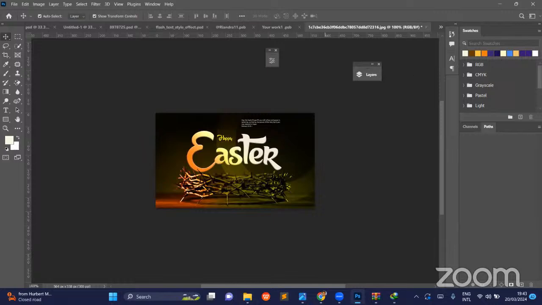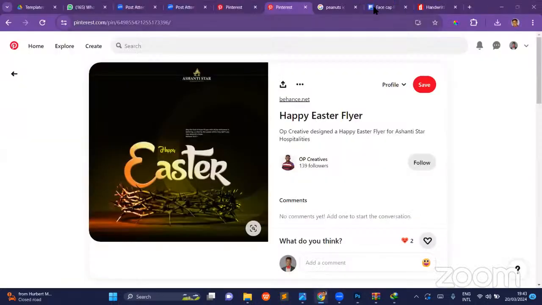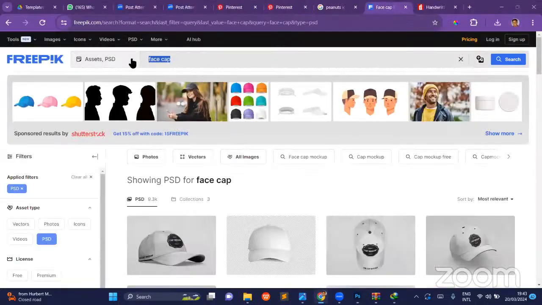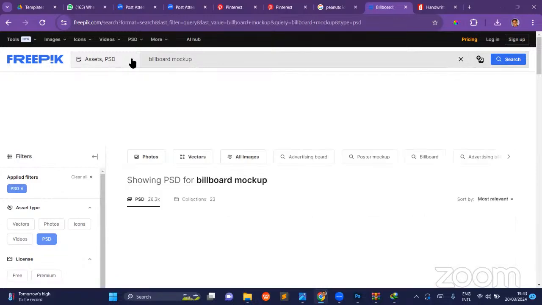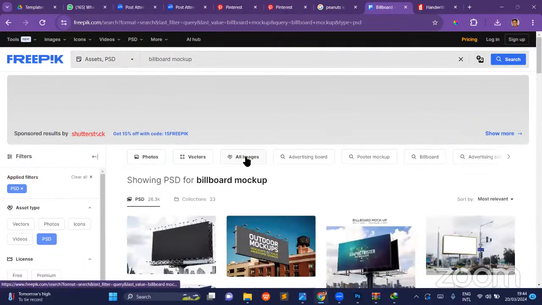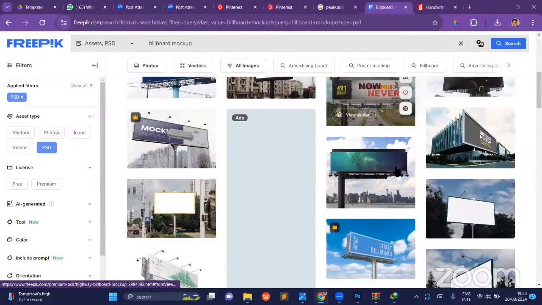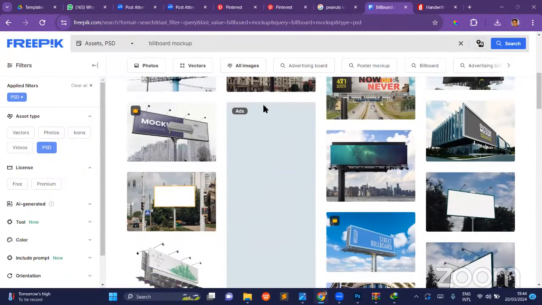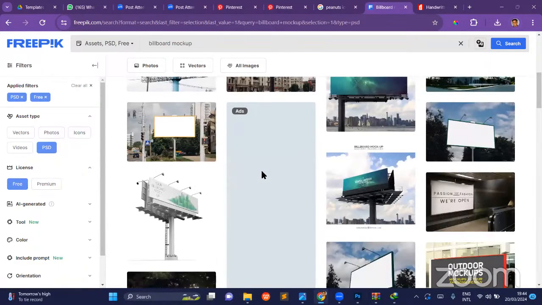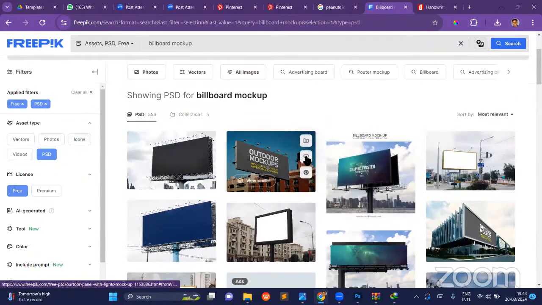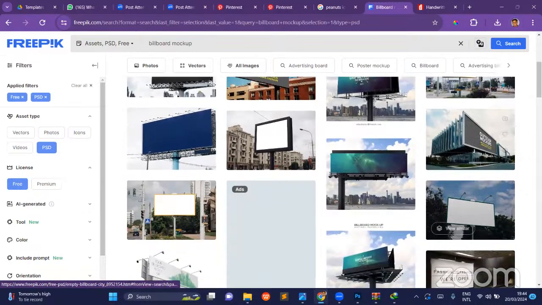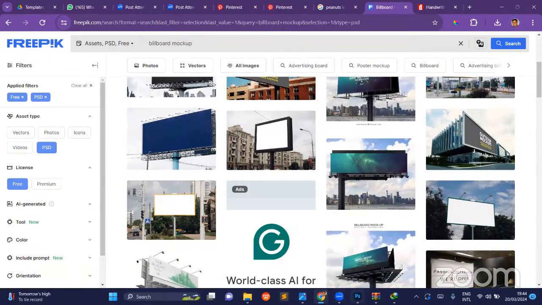So you can go to Freepik, search for billboard mockup, right? Billboard mockup. I can see you have options to get billboard mockups. If you don't have a paid account, you can come here free and download anyone that fits what you're working on. But I already have one in my shop.